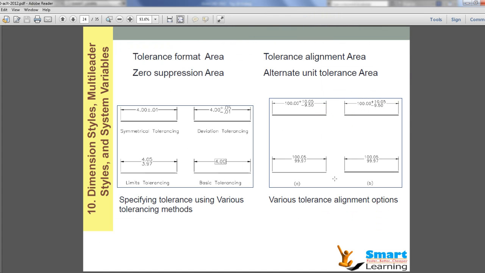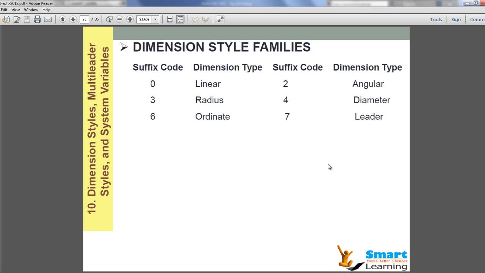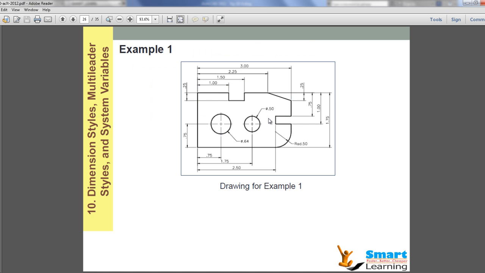In this we can control the tolerance by the different styles and formats which you can use, and you can use the dimension styles with the prefix and suffix. This you can use. The suffix code 0 symbolizes linear, 3 will be radius, 2 will be angular, 4 will be diameter, 6 will be ordinate, and 7 will be leader. These are the controls for dimension style families.